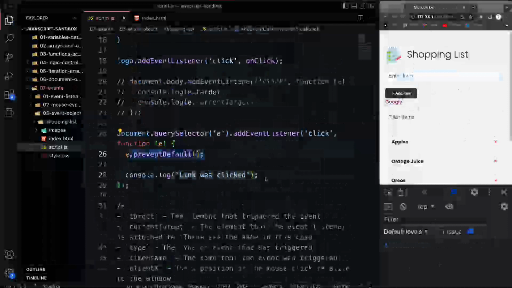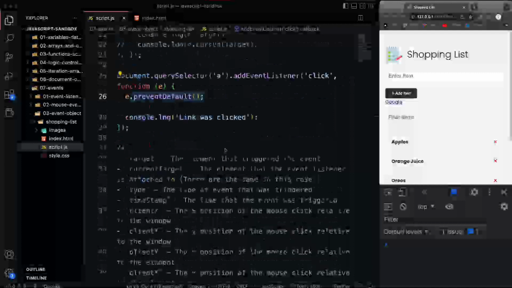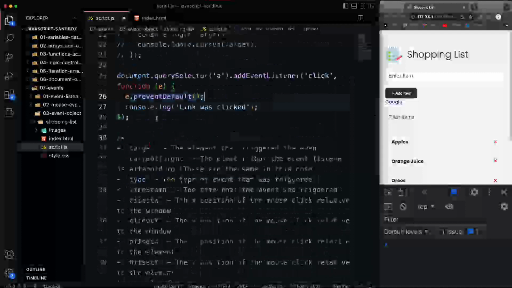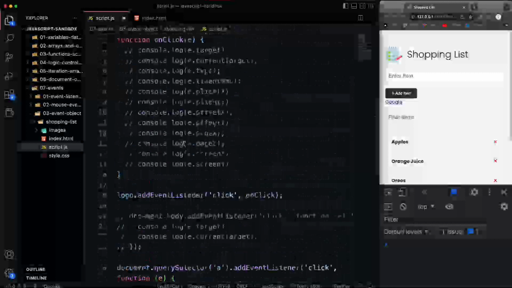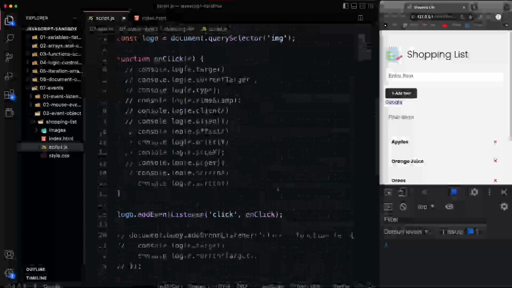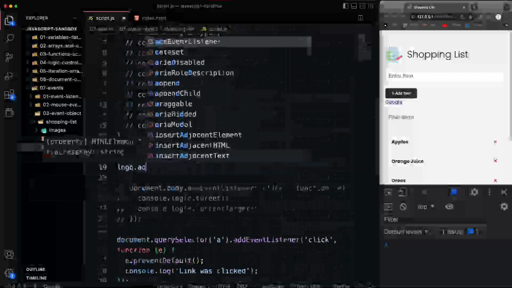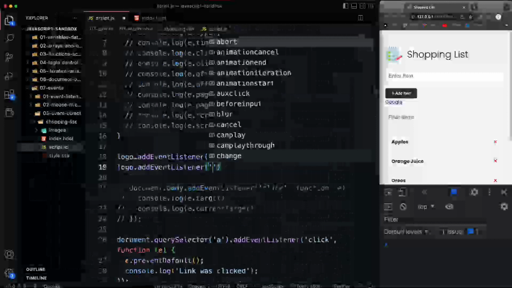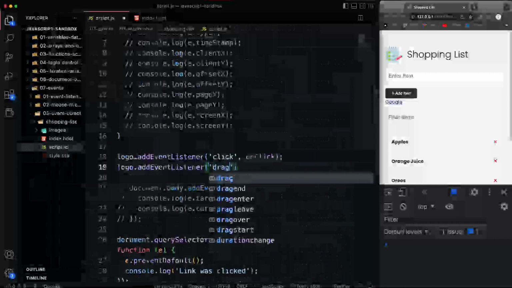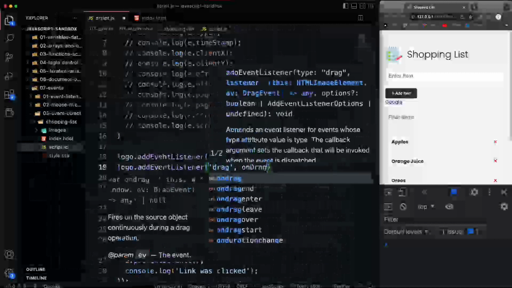Now, some of these values can be dynamic, like the clientX, clientY. If we have, let's say, a drag event, then that will constantly change. So let me just give you an example here. We'll just add another event listener to the logo. Let's say logo.addEventListener, and this time I'm going to listen for a drag event. Remember, we looked at that in, I think it was, the last video. And then we'll do onDrag.